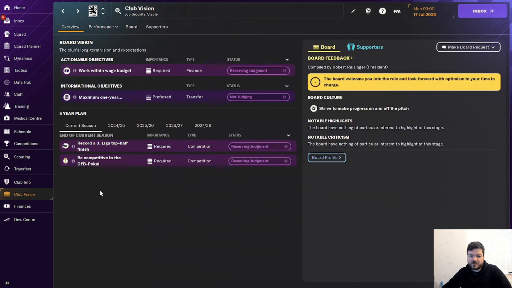In terms of the club vision for the first season, however, it is to record a top half finish in the league, be competitive in the cup, and work within the budget. So fairly easy objectives in the first season in order to build your club up and take them into the second Bundesliga as your first real objective with the football club. But remember, while you're doing that, Bayern Munich are winning trophy after trophy after trophy. So it compounds the issue.